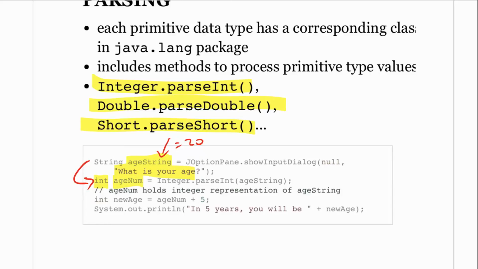So it's the same thing, it's 20. You want to convert 20 from a string to an integer, so we're just going to create a new variable, call it age num, and then you have to parse it. So this is the syntax for parsing it. It's Integer.parseInt, or Double.parseDouble, or Short.parseShort. In this case, we want it to be an integer, so we use the syntax Integer.parseInt.